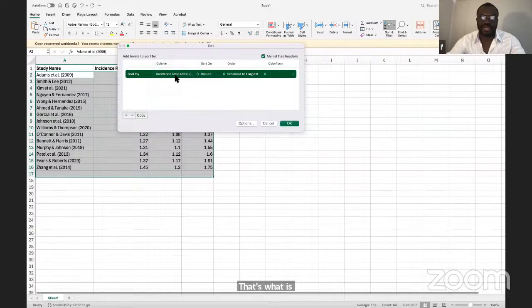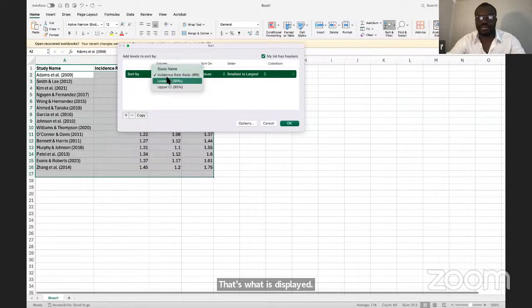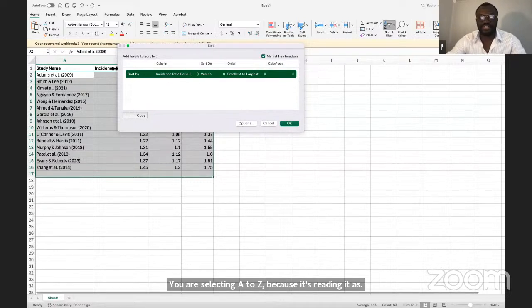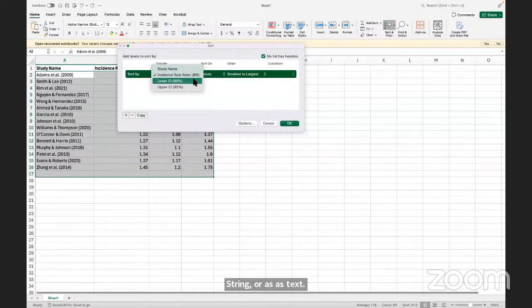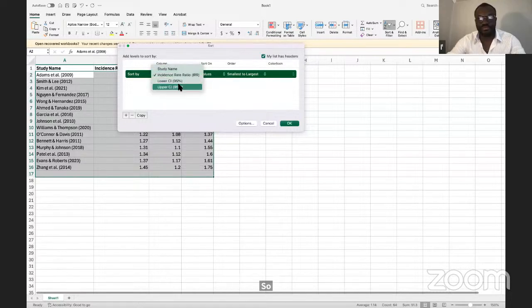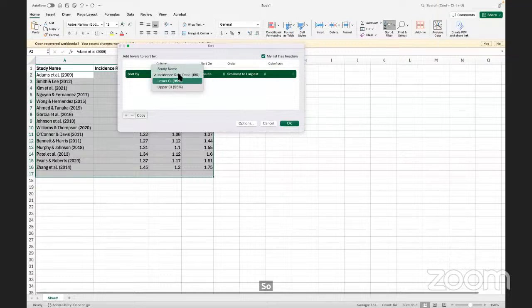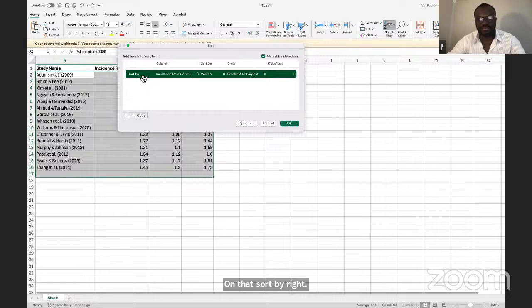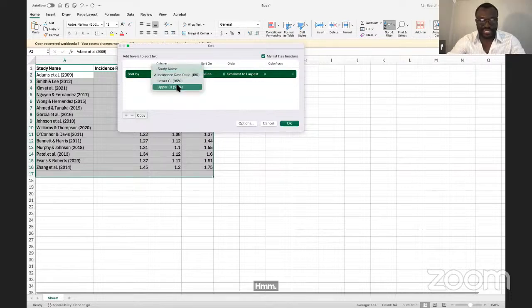No, but before we select values, make sure you first select the variable, the column you want to sort on. You are selecting A to Z because it's reading it as string or as text. So can you select the second column? That's column D. Under sort by, can you see my screen? Yes. So I have sort by here. This is not clickable. Then the next thing, I click this arrow icon and I see these options.